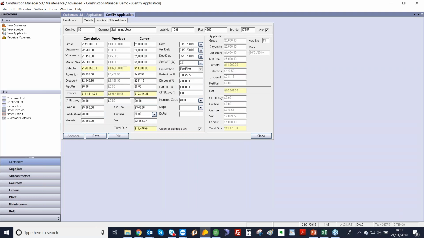This then brings up this screen. On the right hand side, we've got the application details. These were the values that were on the application. And then if your customer comes back and goes, unfortunately not having any of that, don't agree with that, I'm only going to pay you half of that, we've then got our subtotal. The retention values can appear here. So we've got the retention and the discount, the VAT, the balance, CIS tax, the VAT, and the total due.